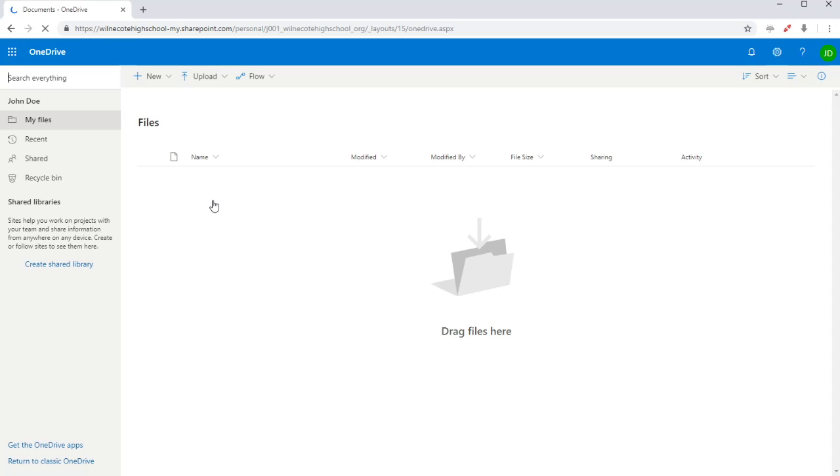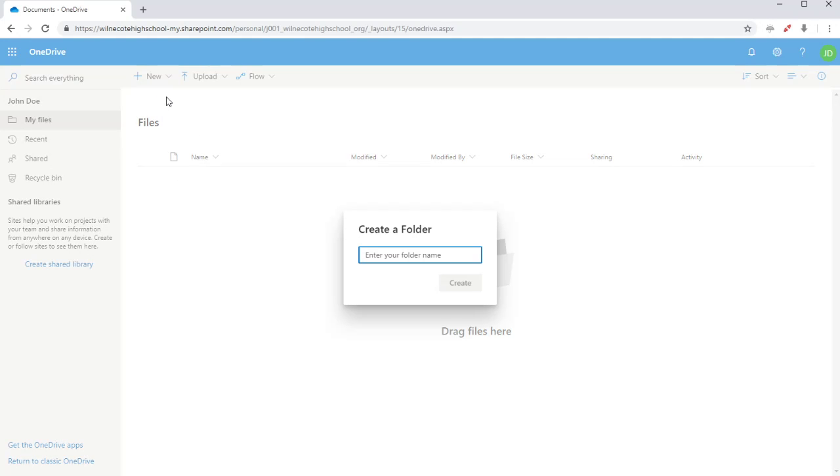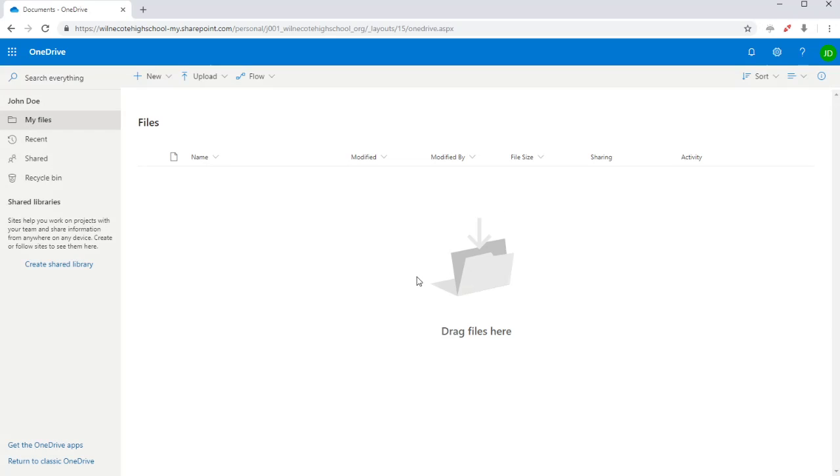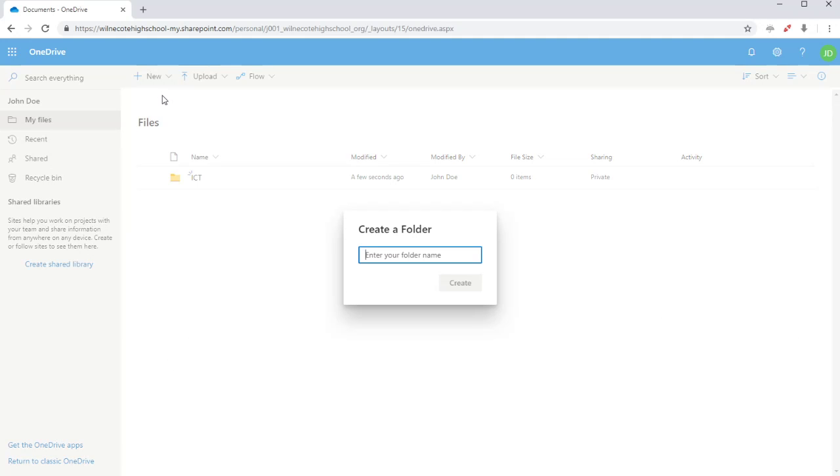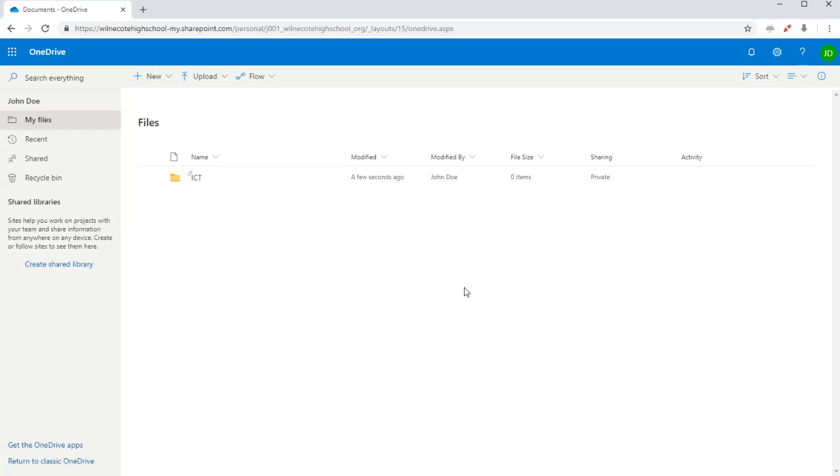Now it's important to keep this organized. So if you're going to be uploading files for several subjects, it's useful to be able to create folders. Imagine this is just like any other folder on your computer. We're going to try and keep things a little bit more organized. So we might have a folder for ICT, for example, and we'll create that. And then another folder for history, and so on. And you can organize these folders however you like.